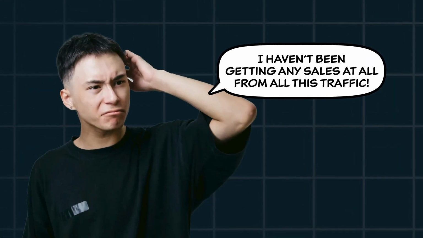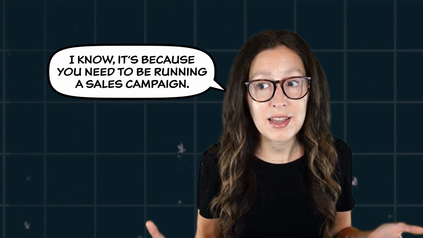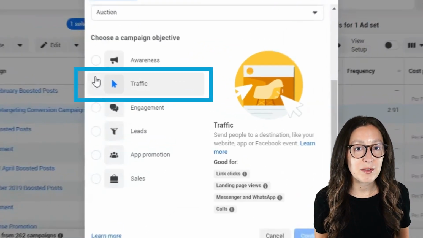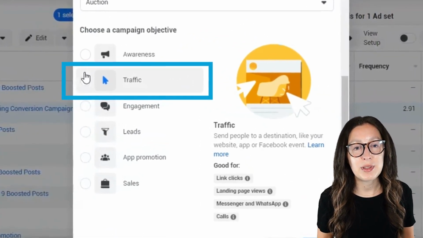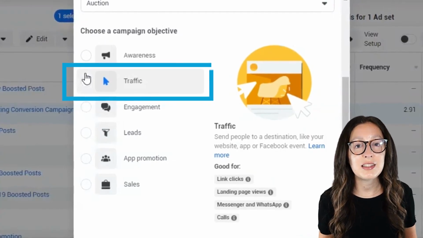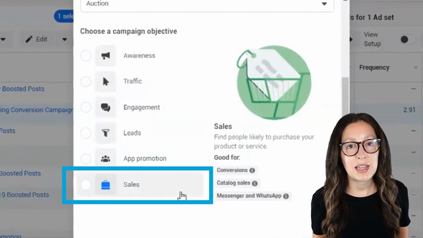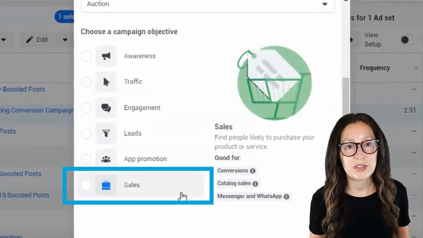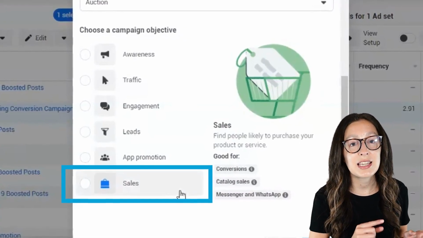I've seen a lot of business owners come to us that have only been running traffic campaigns in the past. They come to us because they're like, I haven't been getting any sales at all from all this traffic. And I'm like, I know, it's because you need to be running a sales campaign. See, Facebook will optimize your ads for your campaign objective. That means if you run a traffic campaign, Facebook is going to show the ad to people within your selected target audience who are likely to click. But if you run a sales campaign, Facebook will show the ad to people within your selected target audience who are likely to click and convert.